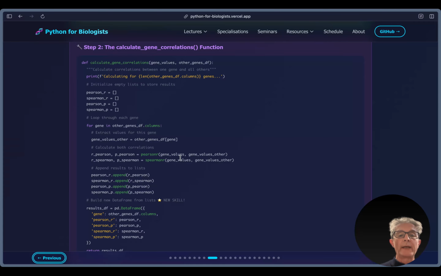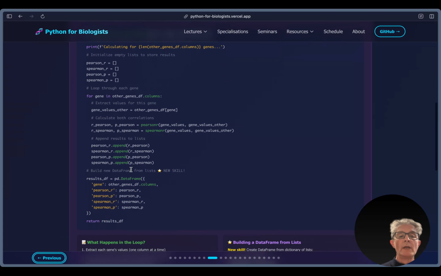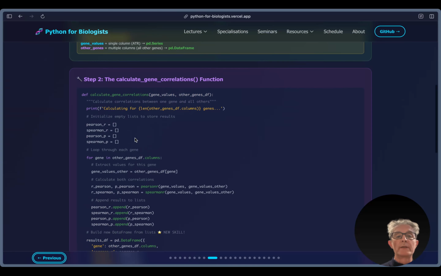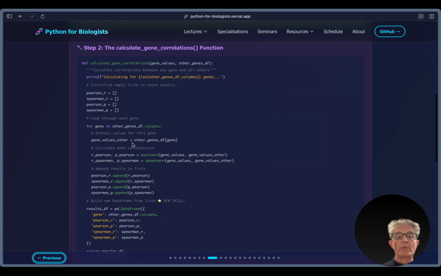And then we can compare our ATR values that we've collected before with the gene values other, which is just a single gene value which will change in each iteration. And we're using these Pearson R functions from scipy, and I'll explain that in a minute as well. That will collect the coefficient and the p-value, and also the same for Spearman coefficient and p-value. And then we can append this data into these four different lists. So we're collecting the data, append them, and in each iteration of the for loop, each of these lists will grow by one.